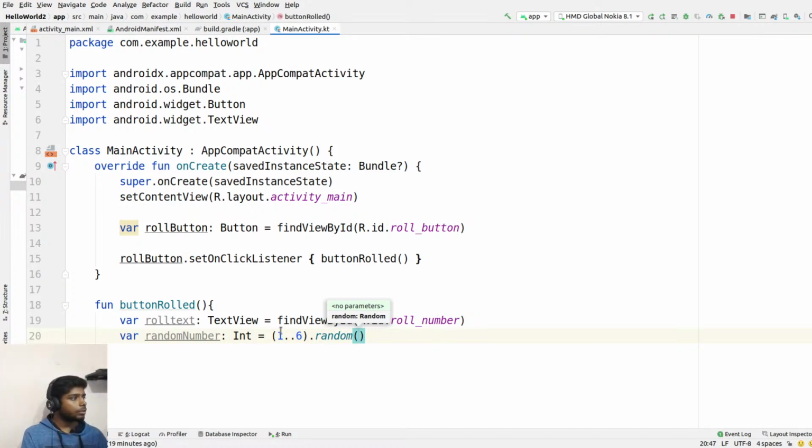So in Kotlin, to generate a range, we use two dots. To generate a range between 1 to 6, we do parenthesis, then the number to start from, then dot dot and then 6. Now there is a predefined function for ranges in Kotlin, that is random.